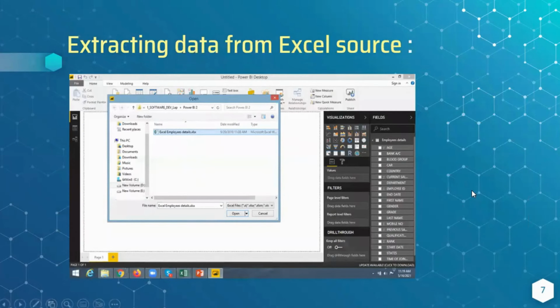As I told, now we can extract data from different types of sources. In this screen, I am showing extracting data from an Excel source. You can browse and select an Excel file and click open. It will load the data into Power BI and display the list of columns on the right side.